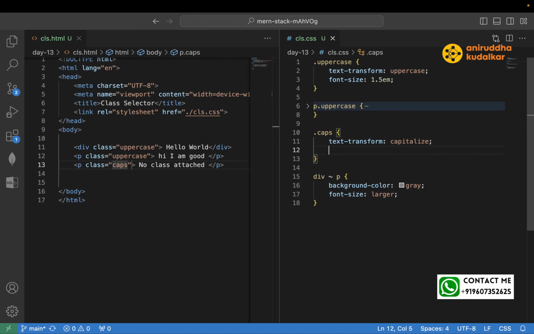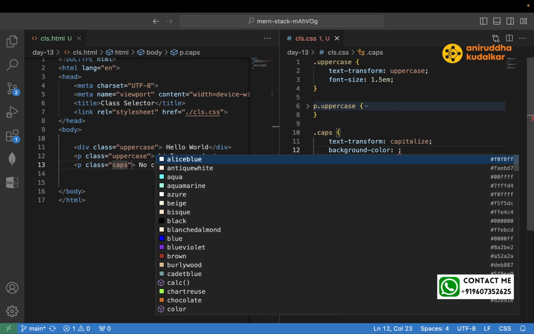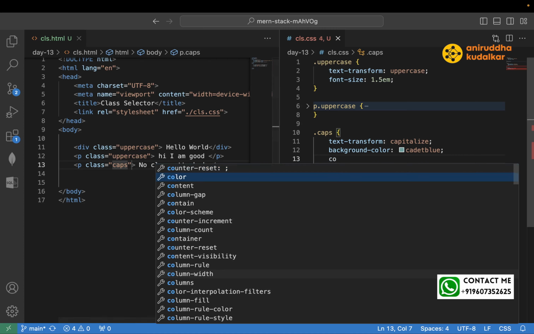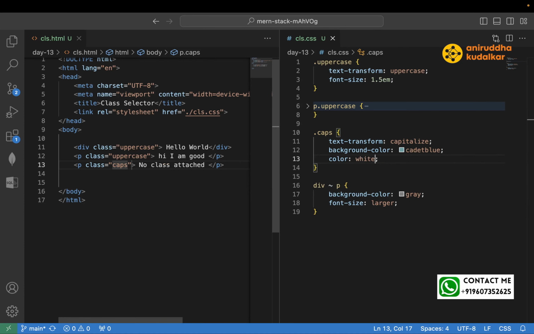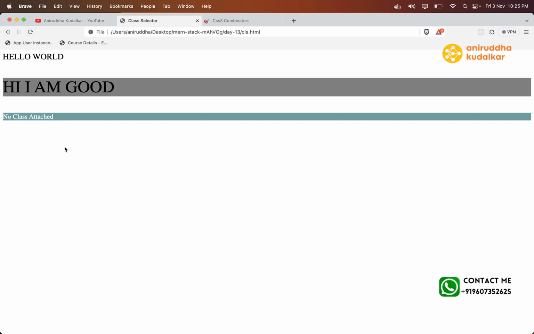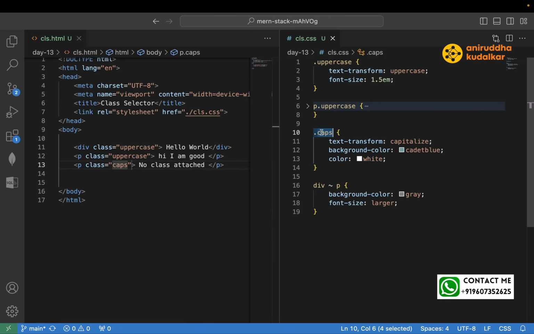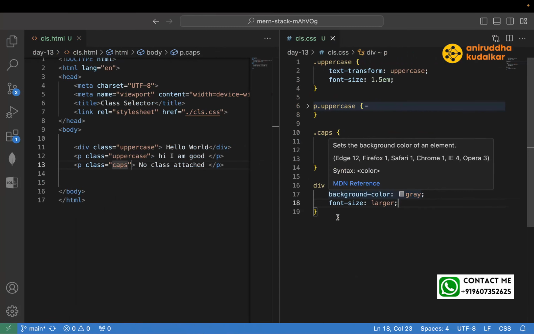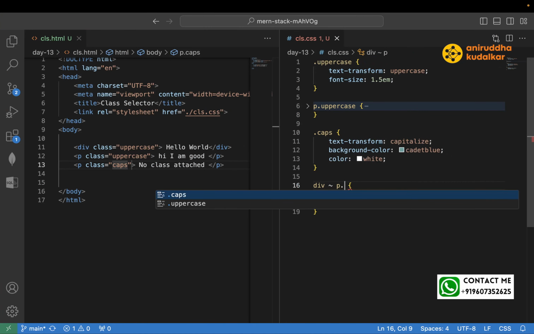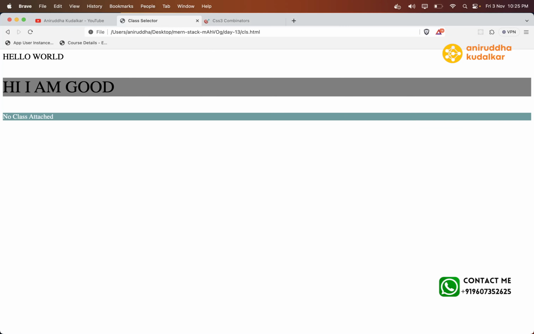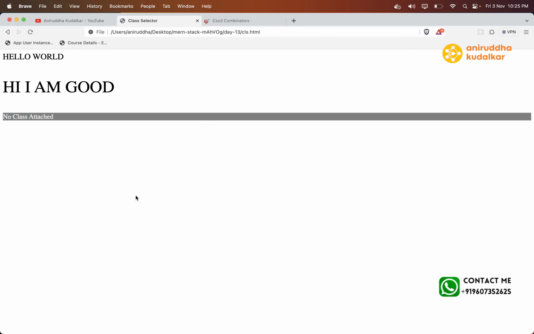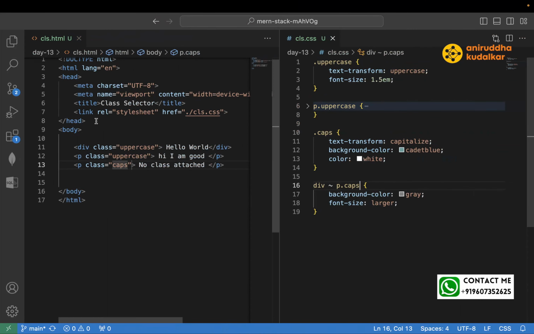Dot caps, let's give some background color, cadet blue, and color white. Remember that this is coming from the caps. Okay, now here let's try to change the background color to gray, and here let's try to write p dot caps, and see here, can you see gray color is getting added.